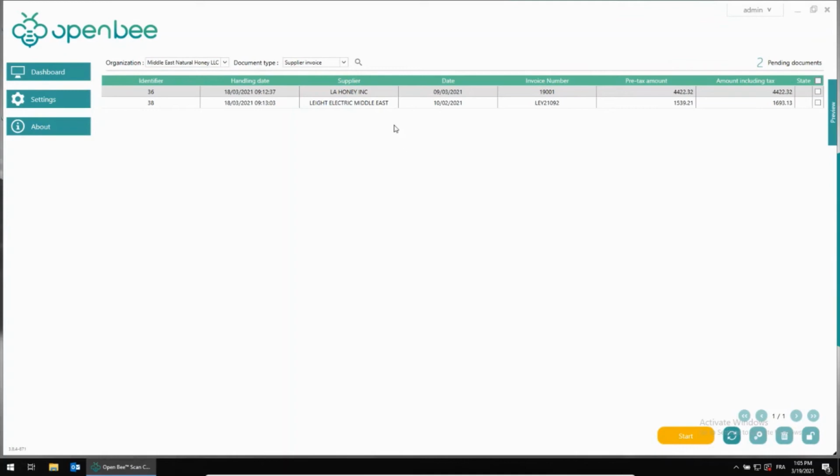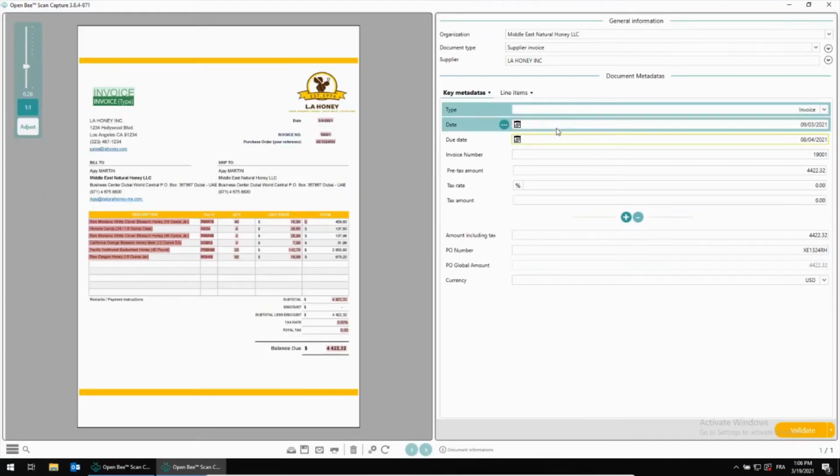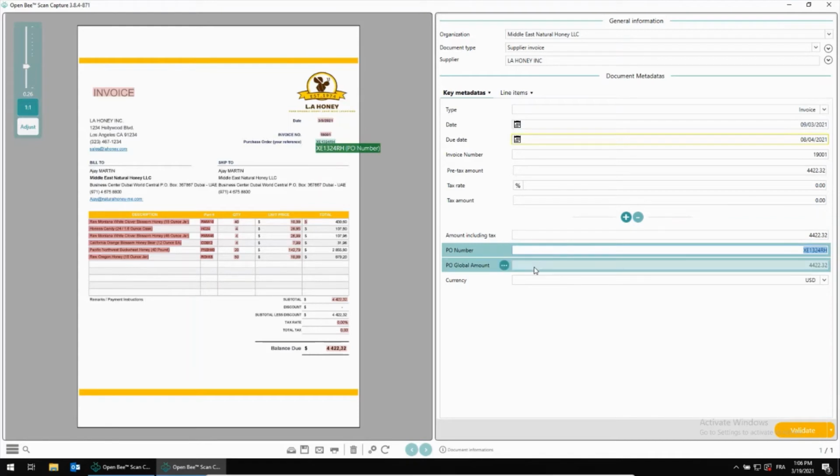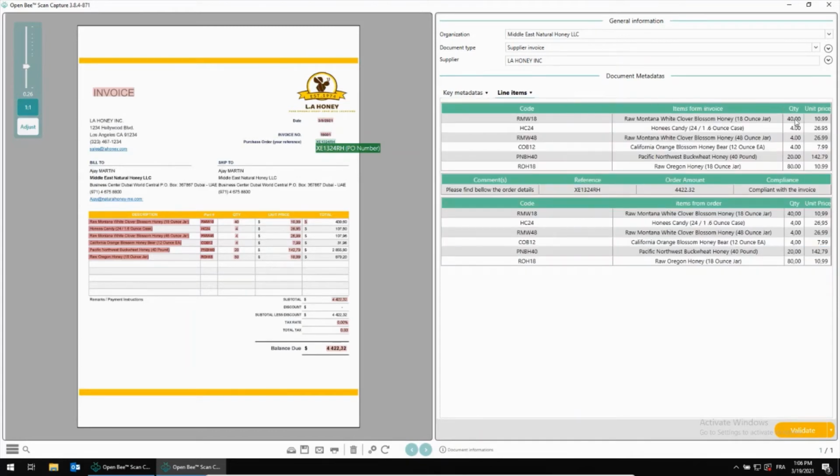Then we look at the second invoice here, and you can see it has once again automatically captured the purchase order number without any templates. And we're going to check the line items to see the details of what the solution found from the purchase order in our accounting system. It shows that what is on the invoice matches the PO, and it says it's compliant, so there is no issue on this invoice and we can validate it.